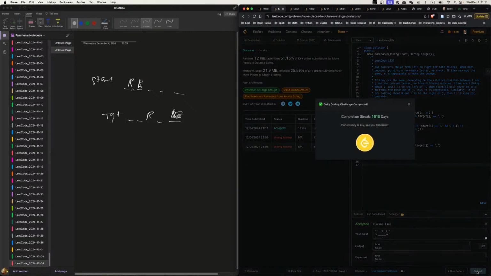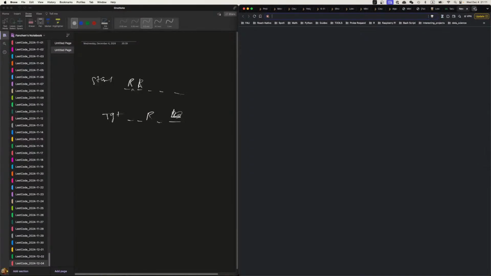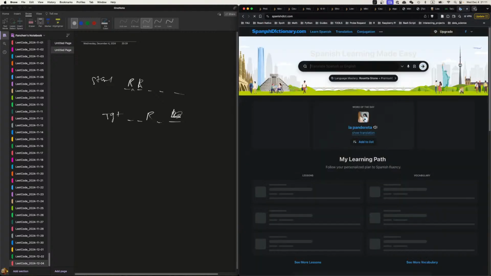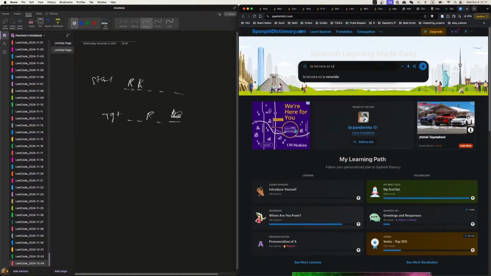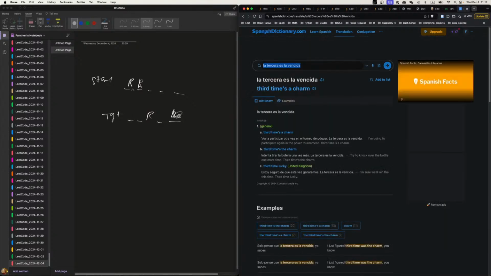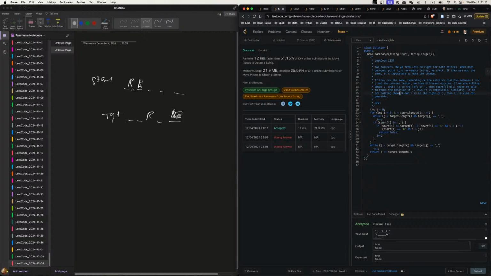No hay quinto malo. La tercera es la venganza. Wait, no. Not venganza. La tercera es la vencida. Right? La tercera es la vencida. Sí, es la vencida. Or no hay quinto malo.